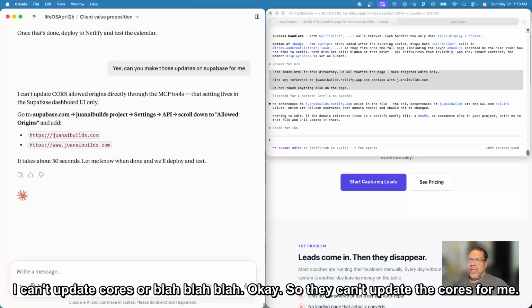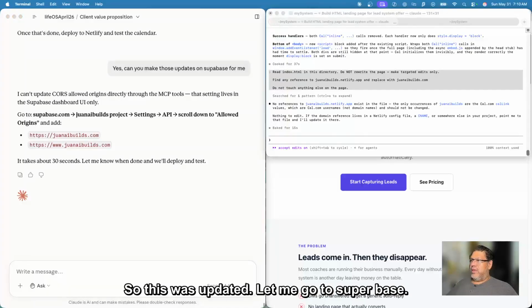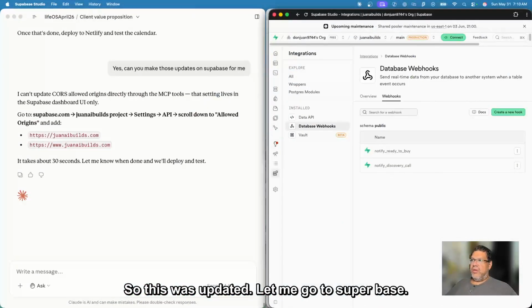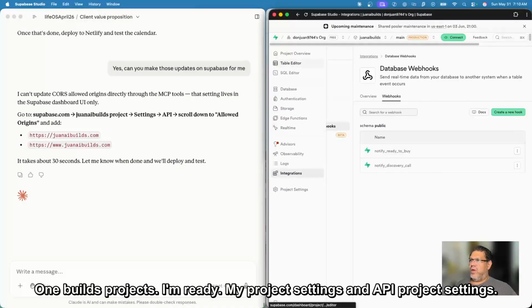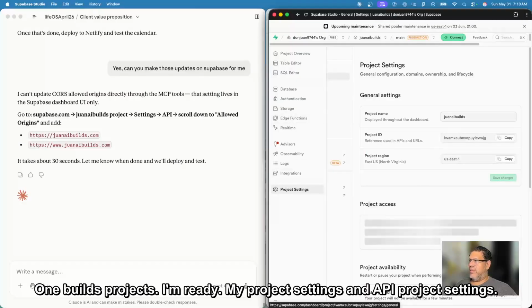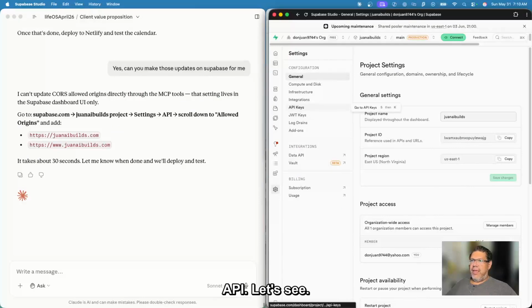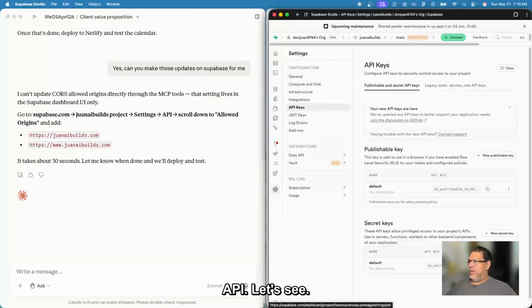I can't update cores or blah blah blah. Okay, so they can't update the cores for me. So okay, so this was updated. Let me go to Supabase. Okay, one builds project. So I'm running my project settings and API. Project settings, API. Let's see.